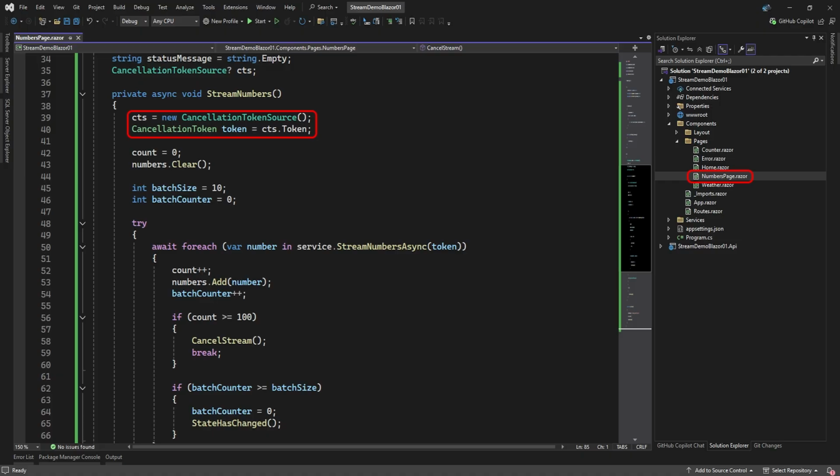The first part in the stream numbers method creates a cancellation token. Then we initialize the count and a numbers list. We're also going to use a batch technique. Even though Blazor is reactive and will update only the part of the page that changes, having to update the page every time a new random number is added to the list is overkill. We can say, for example, only update the page once 10 numbers have been added to the list, or when the streaming is complete or canceled.